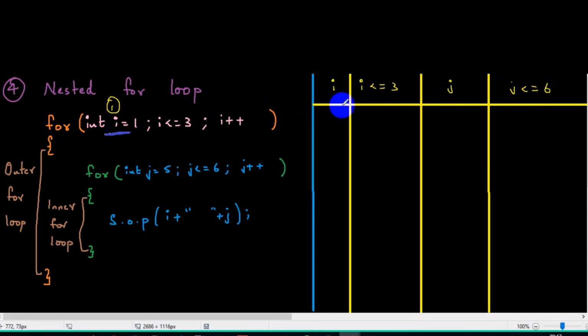First, the i value will get initialized to 1. Correct? Then I check the condition. Step number 2. Is 1 less than or equal to 3? Yes, true. Control will come inside. Now the j value will get initialized. Step number 3. The j value is 5. Then I check the condition again. Step number 4. Is 5 less than or equal to 6? Yes, it is true again.